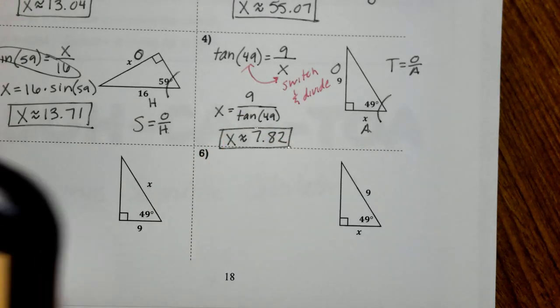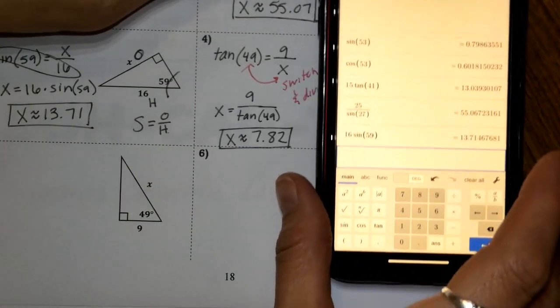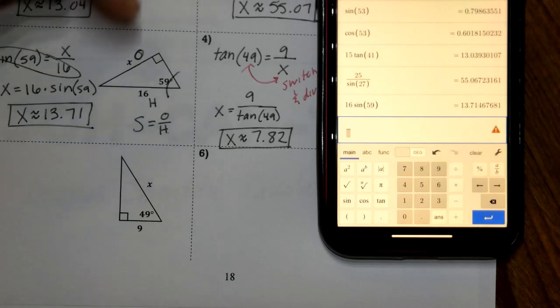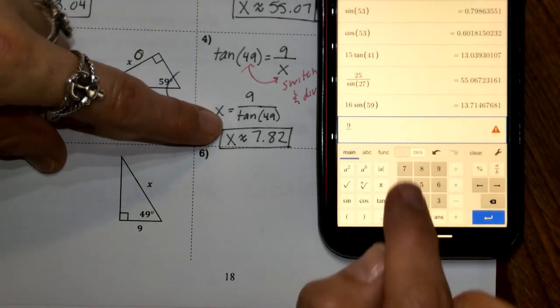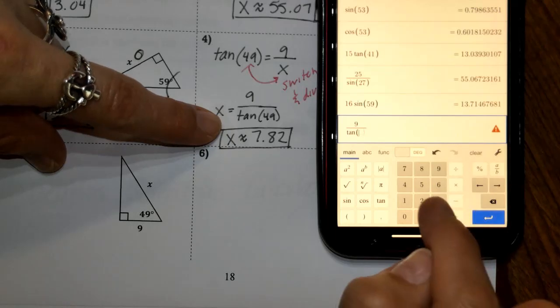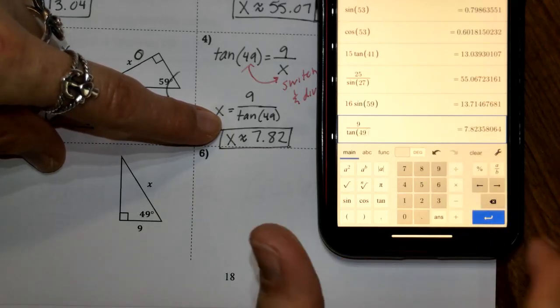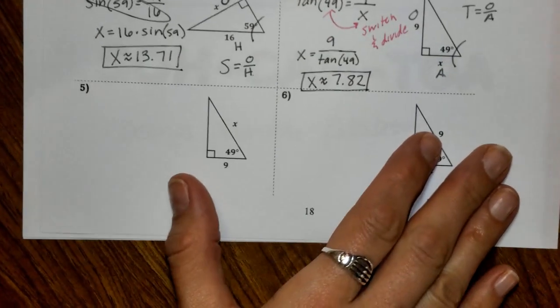I'm going to show you again with the phone. Remember which side to put it on. I'm going to go to that A over B. I'm going to type that 9 in the numerator, tap on the denominator on the screen, go to tangent of 49. Oops, 49. There we go. All right, last two.